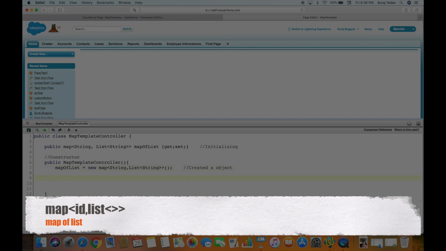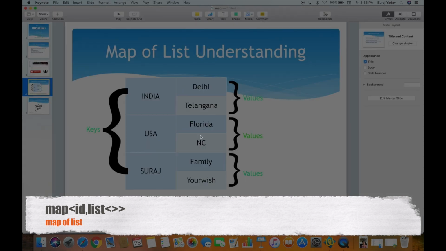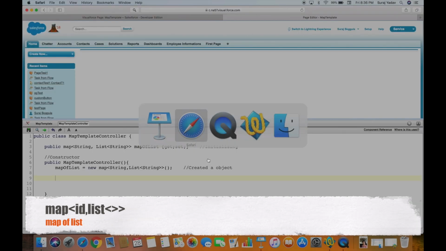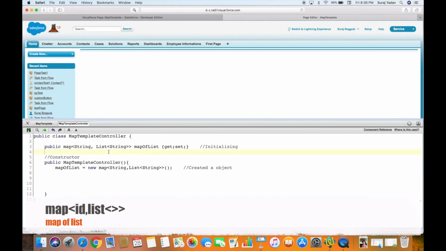So now let me put the values into it. Let's go back to our example. In our example, I'm using the country names and the state names, so let's put the same example in my program. My keys are India, USA and Surat, which has two different values. So for that, I'm going to create a list first to hold some values.